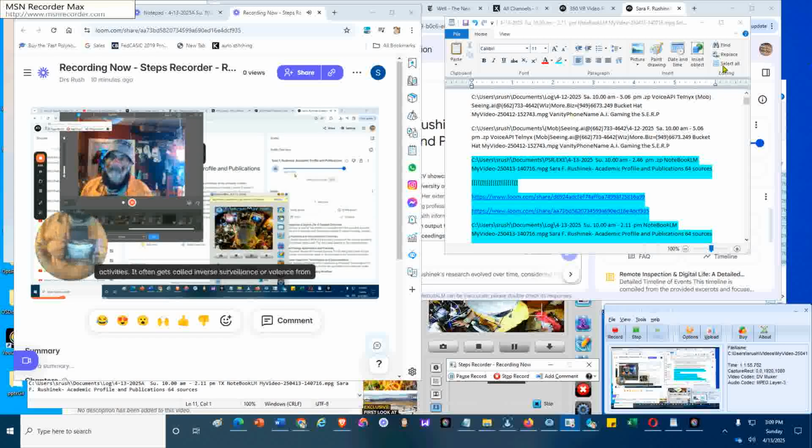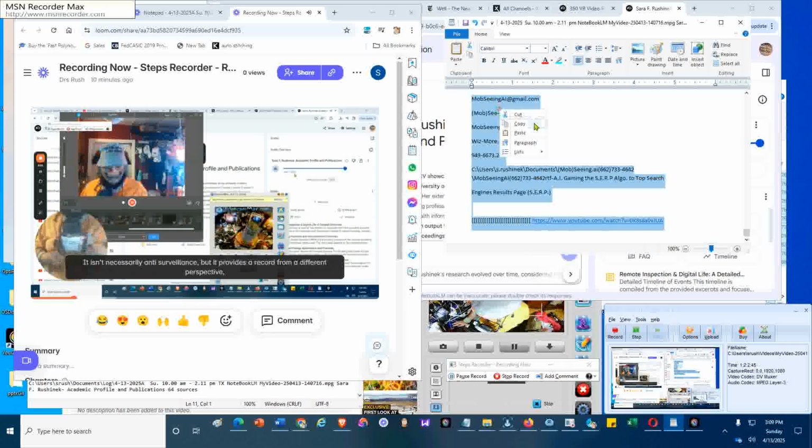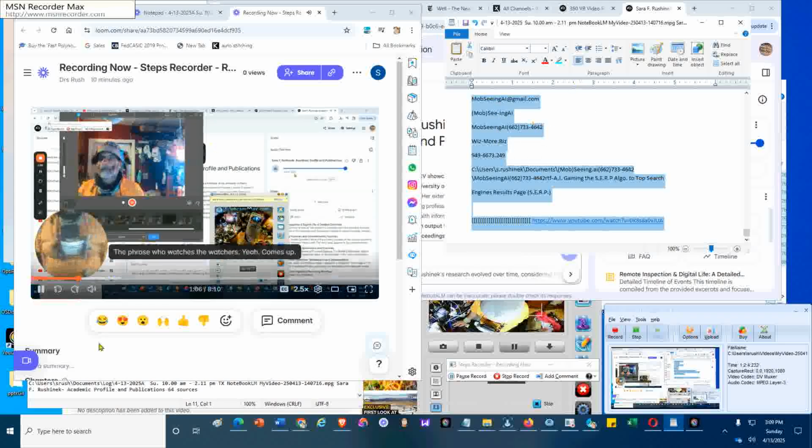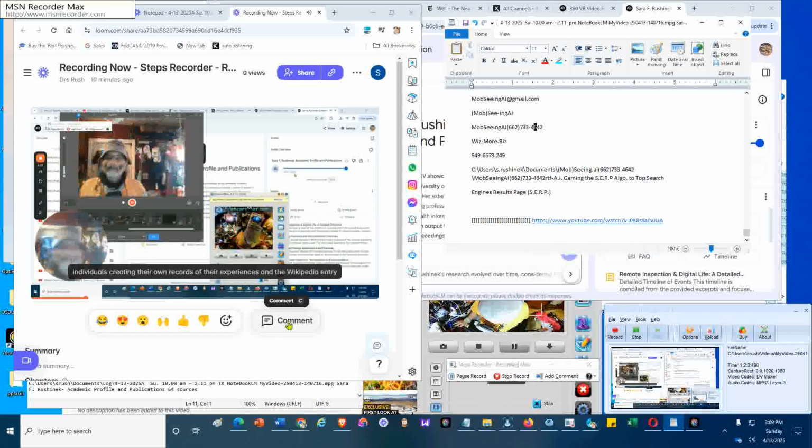Right, sousveillance. At its core, is the act of an individual participant recording events or activities. It often gets called inverse surveillance or surveillance from below. So, not the state watching citizens, but citizens recording their own experience within a situation. It isn't necessarily anti-surveillance, but it provides a record from a different perspective, often from the viewpoint of those being observed by traditional surveillance. The phrase 'who watches the watchmen' comes up. Yeah, sousveillance is more about this distributed observation, individuals creating their own records of their experiences.